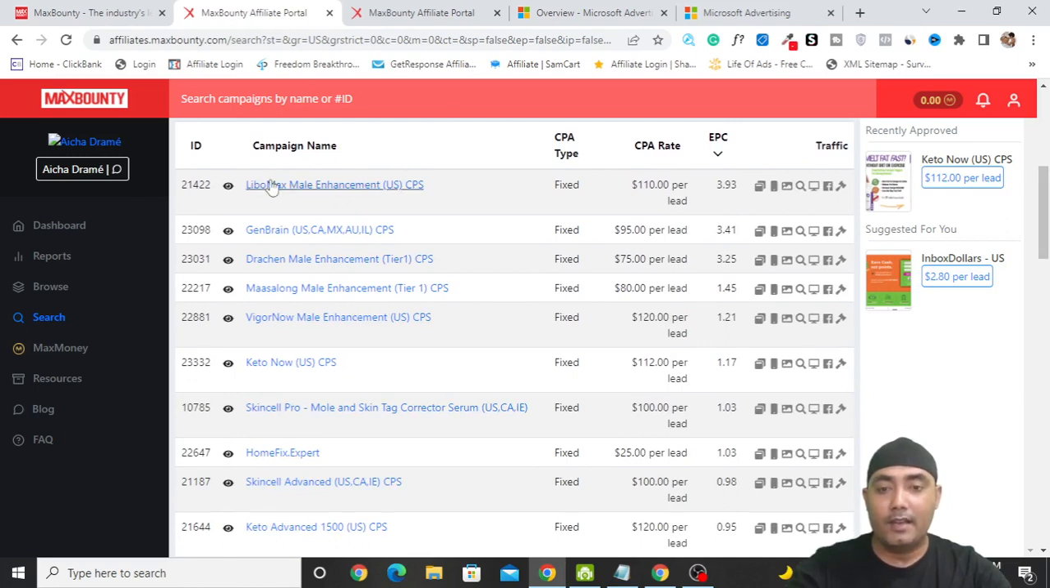Now you can literally bid on all of these keywords. For example, you can bid on Vigor Now. This product name is Vigor Now, and you can bid on their product name. Similarly, here you can see GenBrain, and you can see which countries it is allowed to be promoted in: USA, Canada, Mexico, Australia, Ireland. And if you bring one sale, then you will get up to $95 in commission, just for one sale.